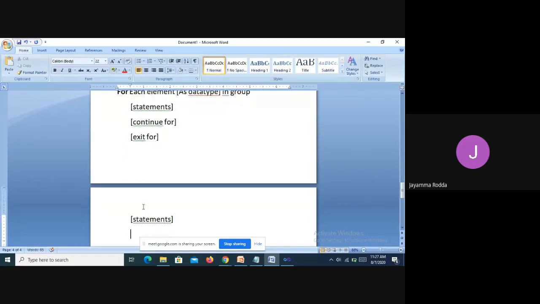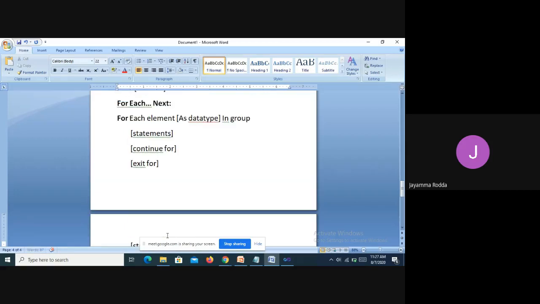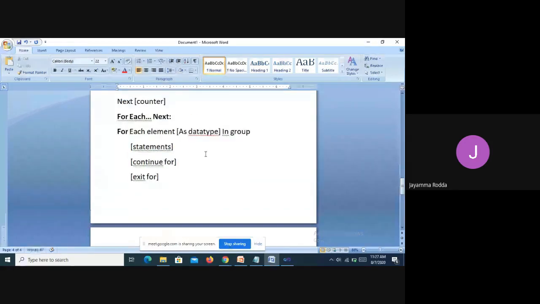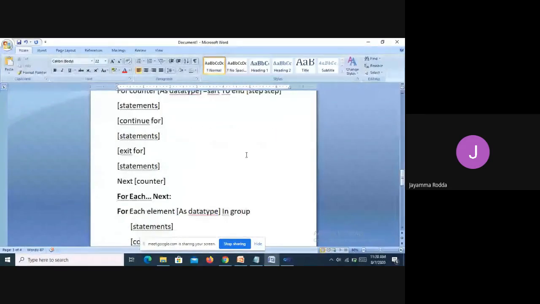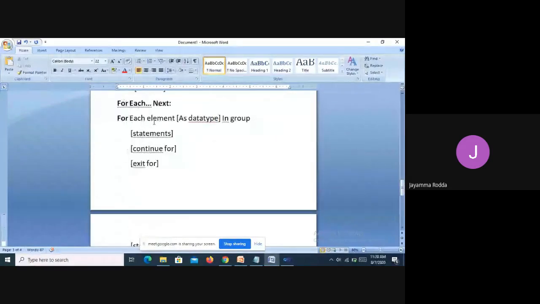And then next, if there are any elements, those elements will be given. It is similar to the above syntax, only the difference is that here in group the data type is given, but there only the start and ending values are given. So let us discuss. For each element as data type in group: for, this is the keyword you should use, each. For each is a must here.